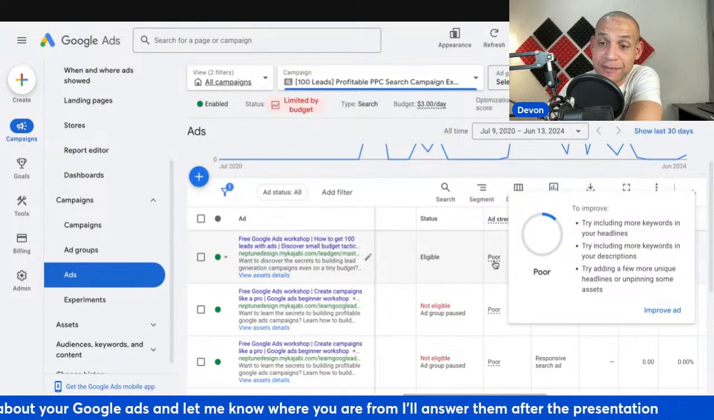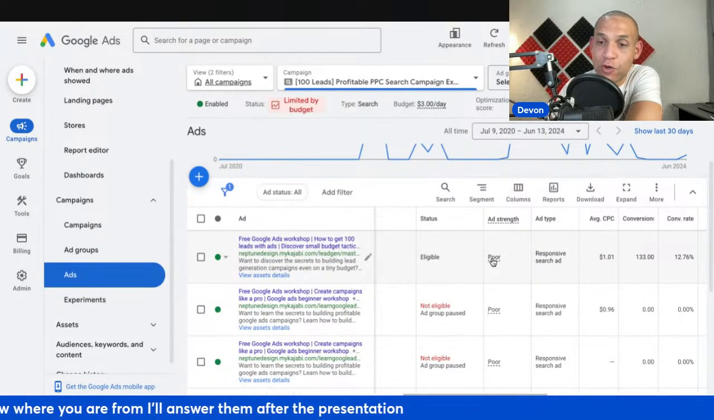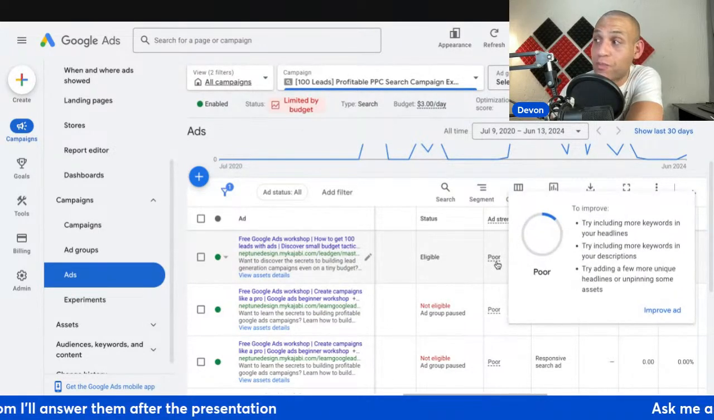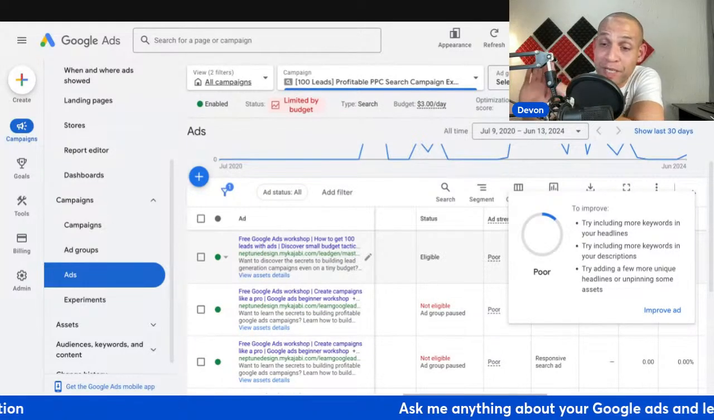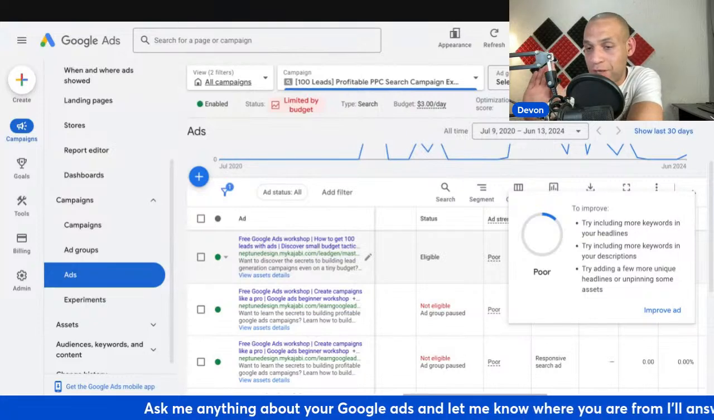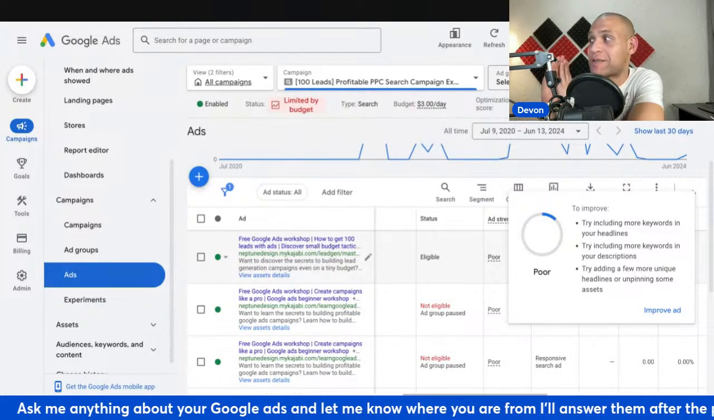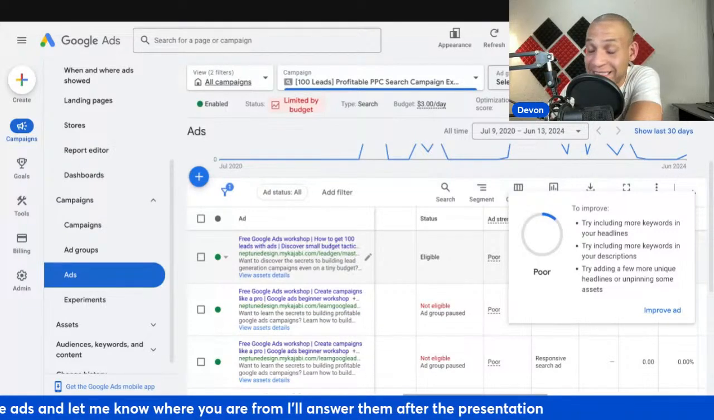You guys see that? So look at these suggestions from Google. And this is also how they trick you into spending a lot more money, which you actually don't need to do, okay? You don't need to burn a lot of money to get good results with Google Ads. You don't need to spend $10,000 a month. You don't need to spend $20,000 a month to get good results with Google Ads. You can get good results with a tiny budget.